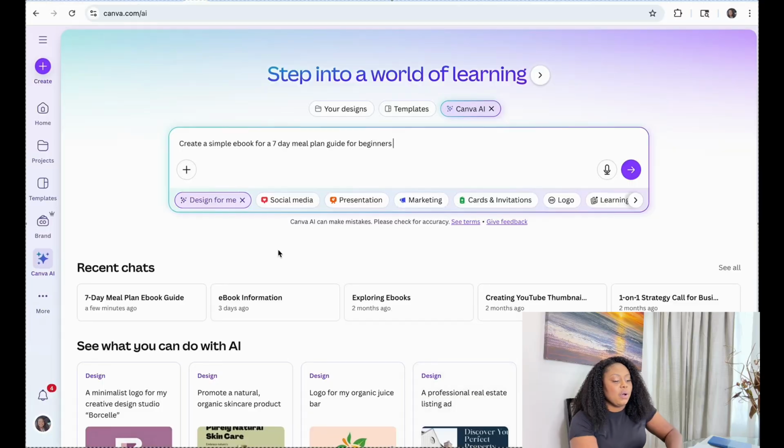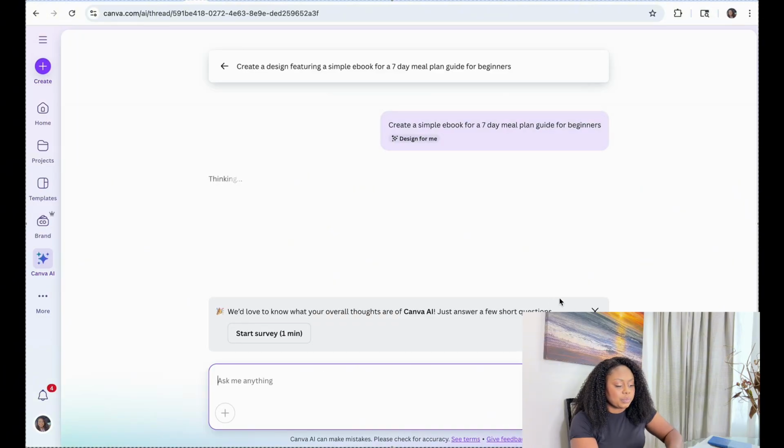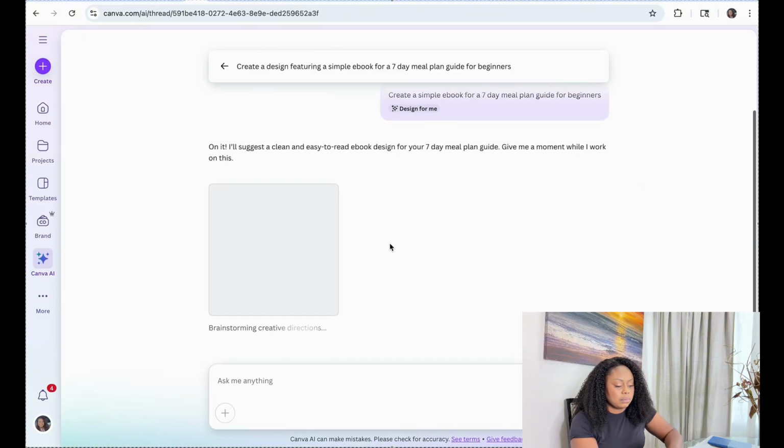Step 3 is packaging and selling your digital product. I'm going to share my screen and show you how you can package a simple digital product, a simple ebook, in Canva. This is my Canva, and I've put in this prompt because I'm going to try Canva AI to show you guys. It says create a simple ebook for a 7-day meal plan guide for beginners. Let's see what the Canva AI does. Okay, so it's giving you suggestions, so I'll wait for it to load.